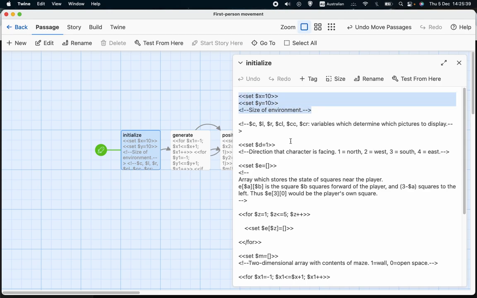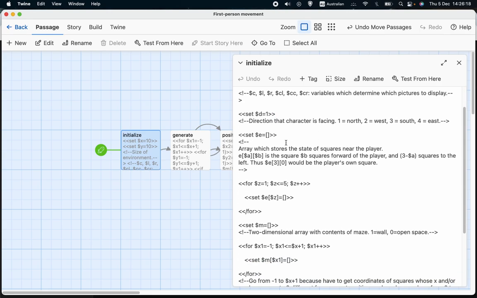So we set X and Y. We have a note. These are the variables which will hold which pictures we're going to display, and we'll look at that later. We have to have a direction for the character because, of course, the dungeon looks different facing in different directions. So we need to know which direction they're facing in. I've decided that 1 is north, 2 is west, 3 is south, and 4 is east, fairly arbitrarily. And I've decided to use the variable $D, and I've set it to 1 to start with. It could be any other direction. It could be determined randomly. It doesn't really matter.